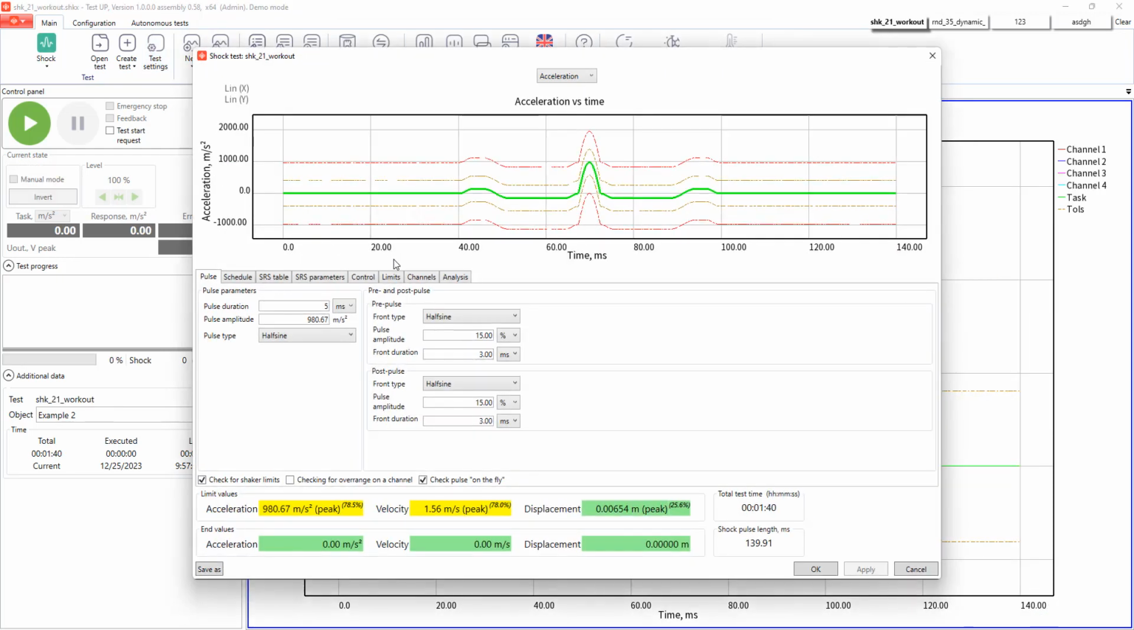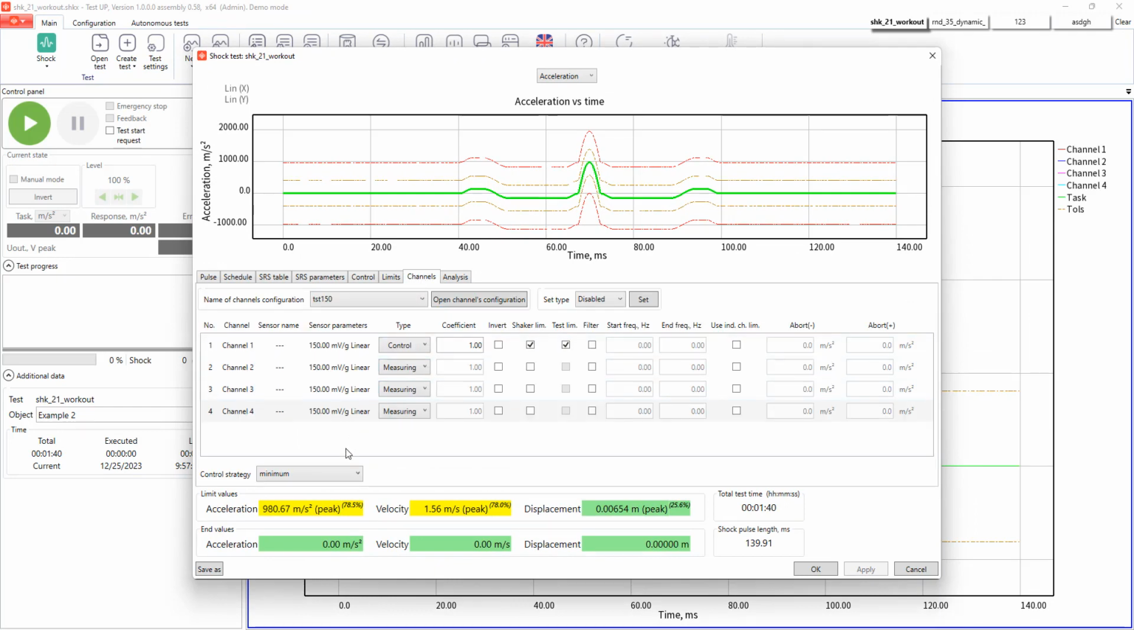On shock tests like SRS, TTH and of course regular shock test, we've added 2 additional control options for multiple control channels. Now you can set control by minimum or maximum values on the channels. Also, you can enable a filter option on measuring channels.